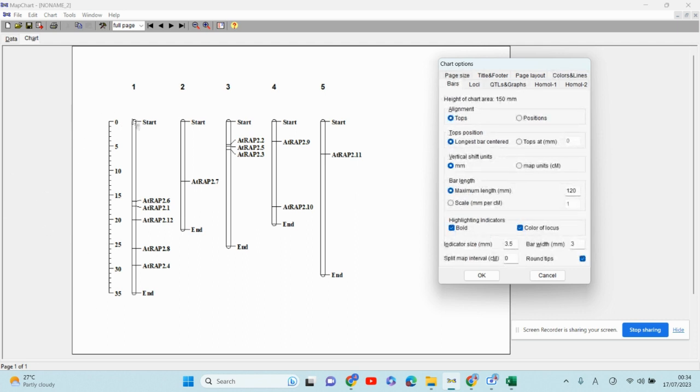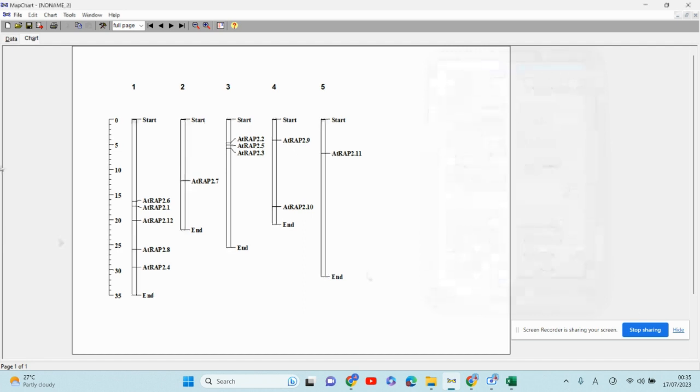Here you can see that there is a round tip of the chromosome. If there is an option like round tips, when you uncheck it and click OK, you can see that this has changed into a rectangular shape. So this is all about how we map our desired genes on the chromosome. If you have any question related to this, then you can ask me.